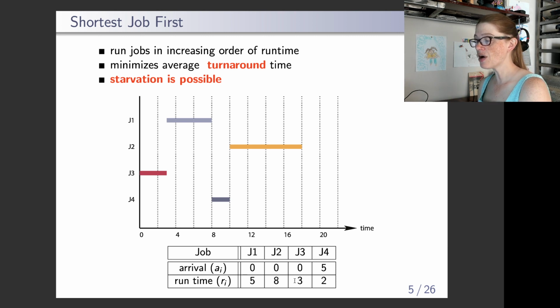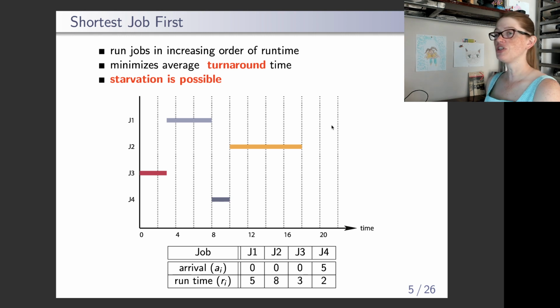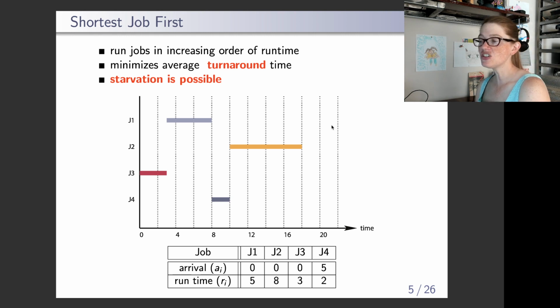So at time 0, we choose the shortest job to go first, and that's going to be job 3. And then when job 3 is done, then we choose the next shortest job, which is going to be job 1. Now, while job 1 is running, job 4 arrives. So when job 1 is done, we run job 4, and then finally we run job 2. The advantage here is this actually is going to minimize the average turnaround time, because we're going to be giving a preference to running short jobs over long jobs.